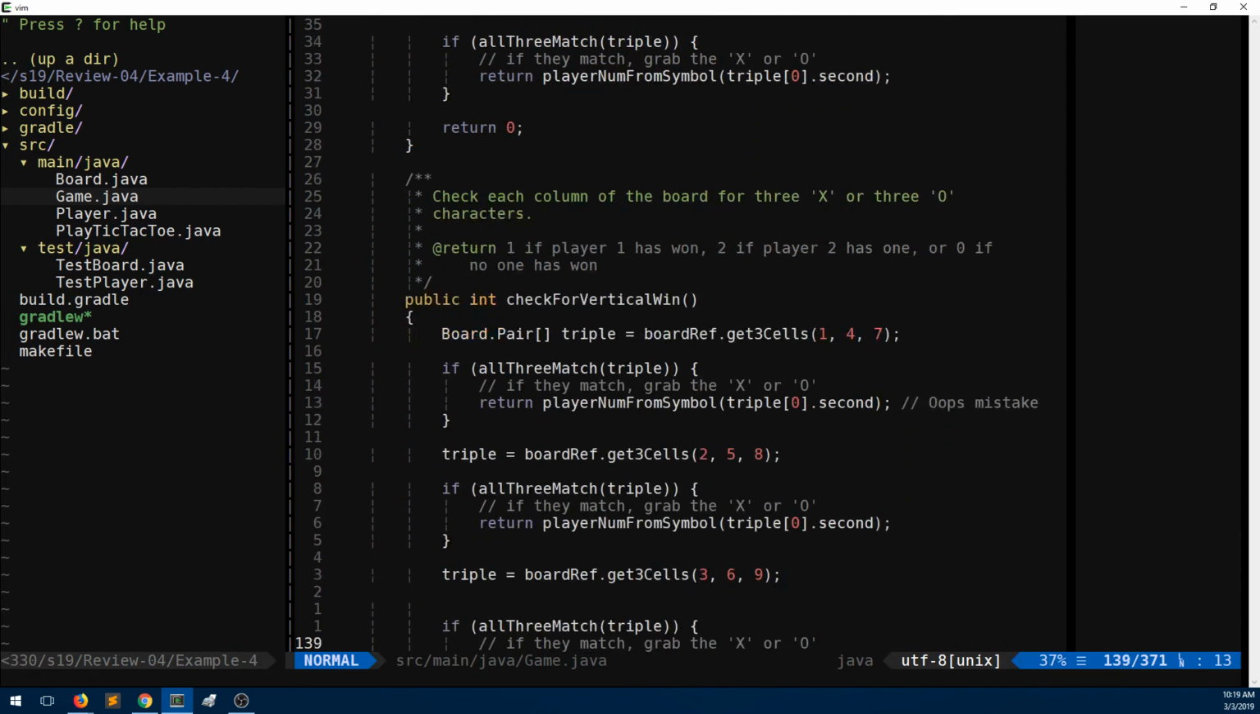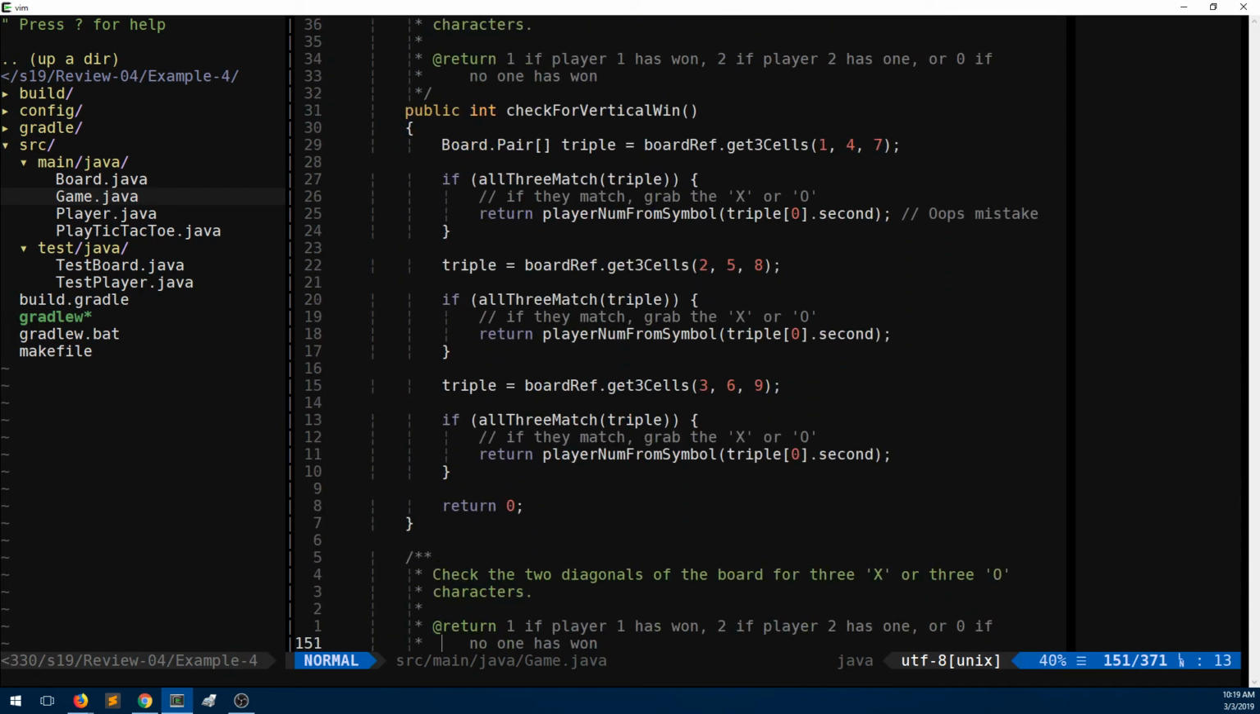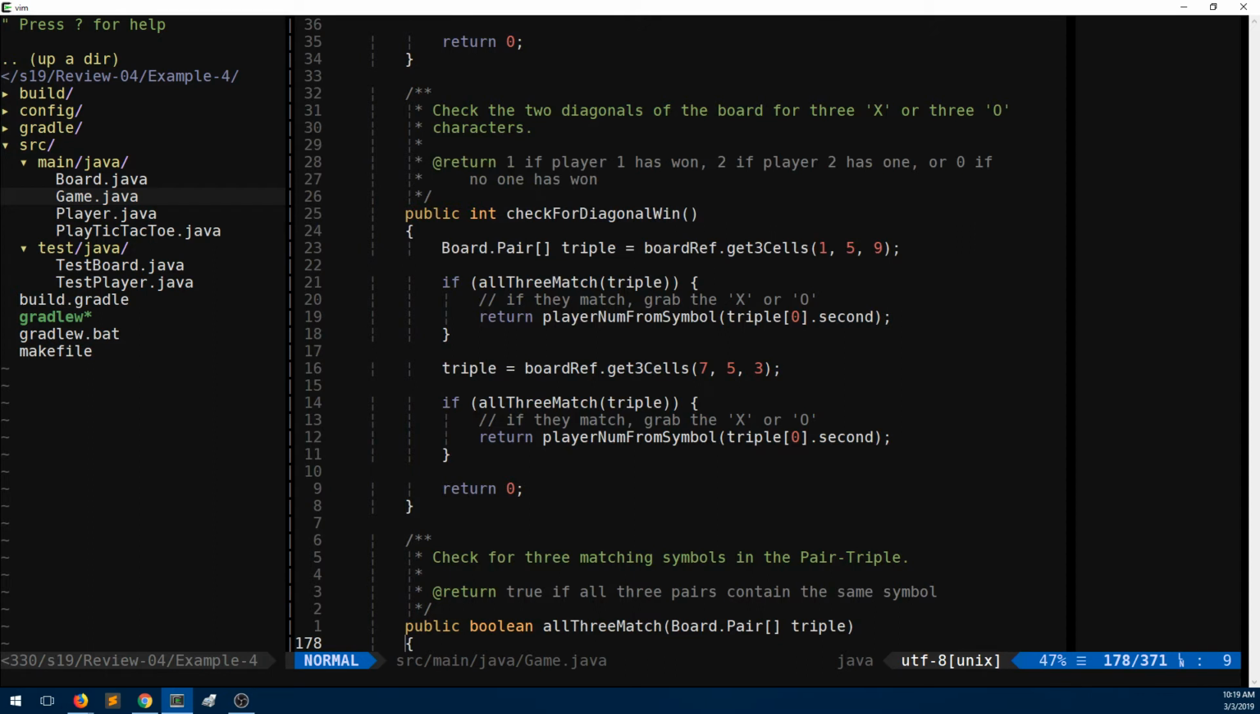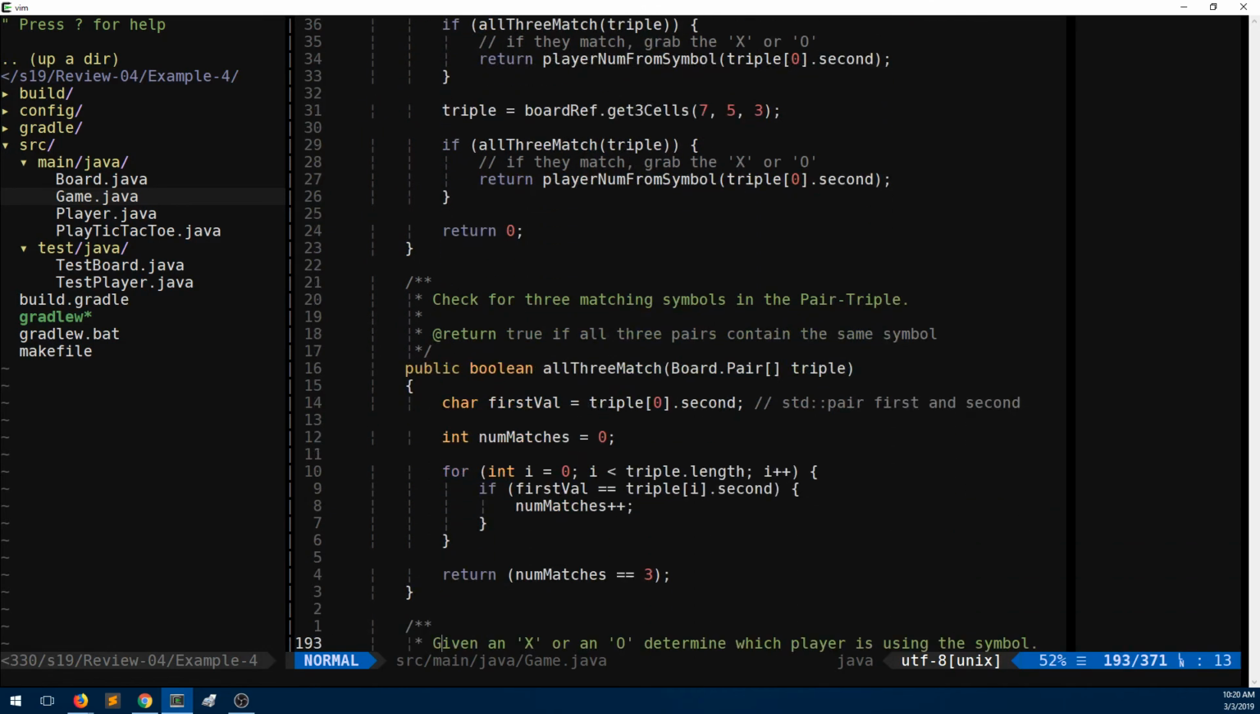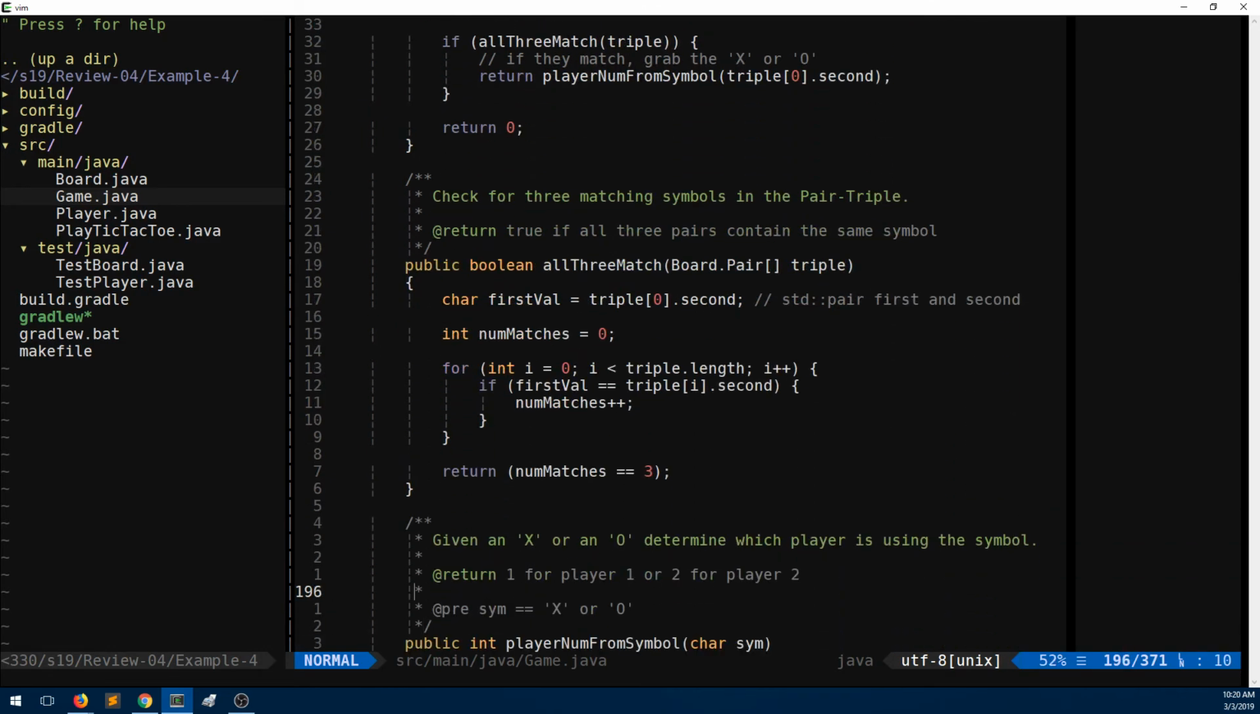Then I go down a little bit further. Check for vertical win. Once again, one-to-one mapping to the C++ version. Diagonal, once again, one-to-one mapping to the C++ version. Go down to all three match. A one-to-one mapping to the C++ version with a standard loop.